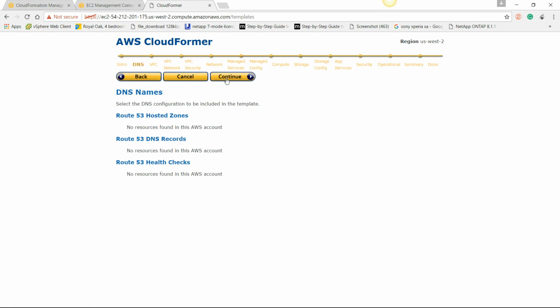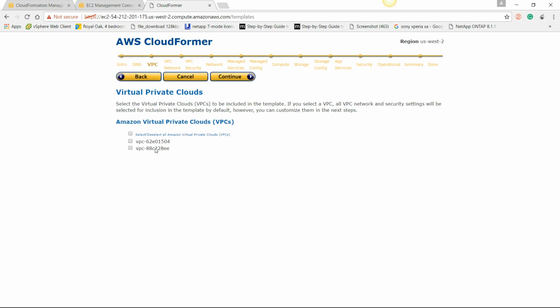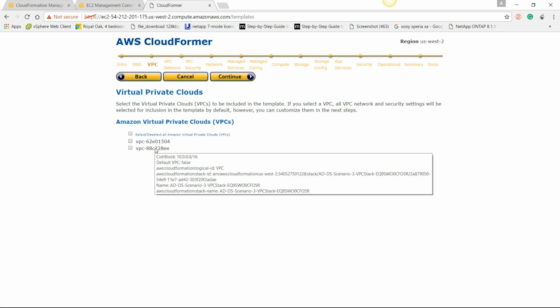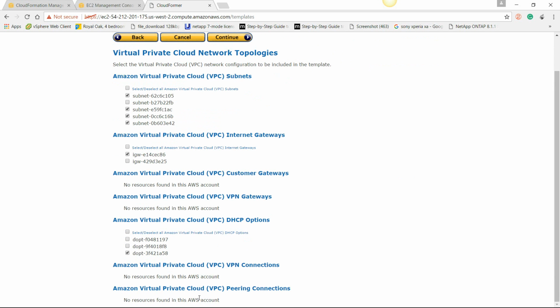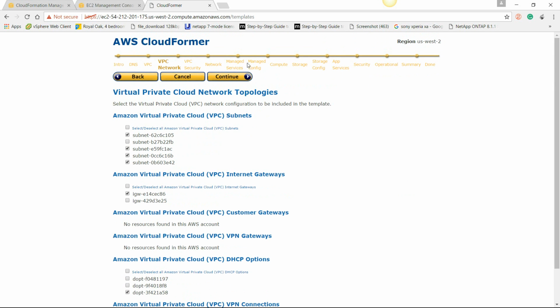You need to give an introduction. I don't have any DNS, skip this. The purpose of doing this is that I want my infrastructure that I created by using the AWS sample template. That infrastructure uses this VPC, which is a virtual private cloud, and I'm just going to click. Here it will select all the subnets, internet gateways, and DHCP options for me. So I don't need to do anything. Just click next.